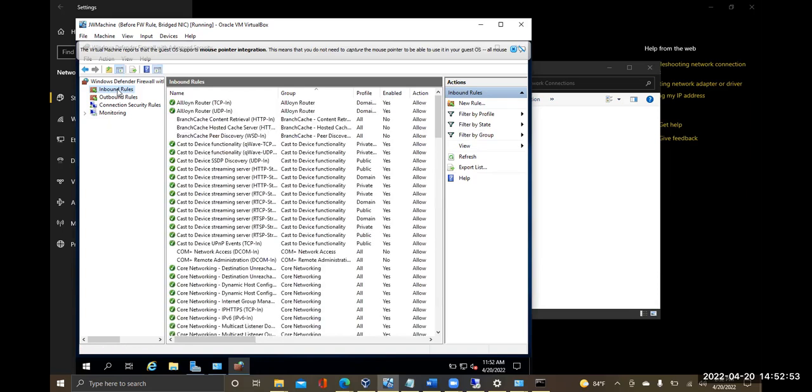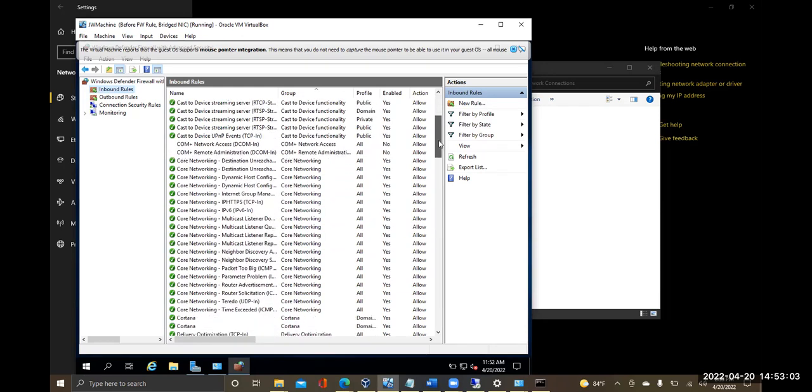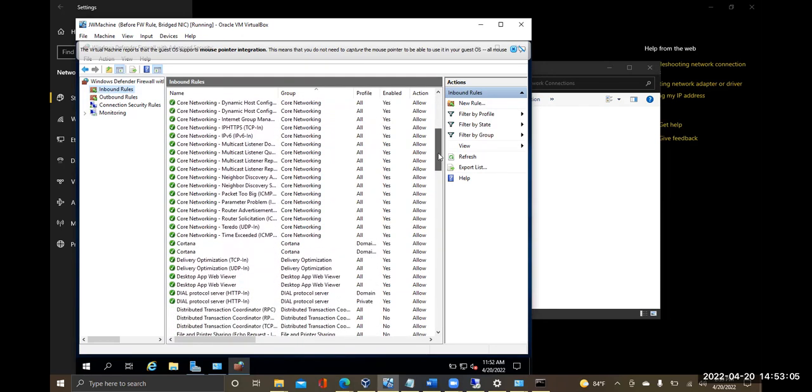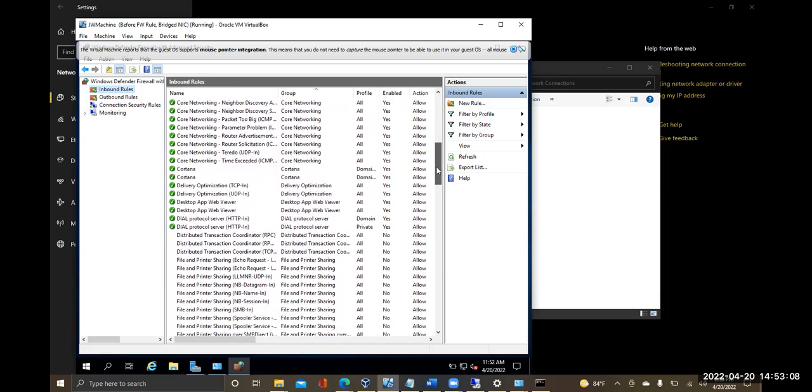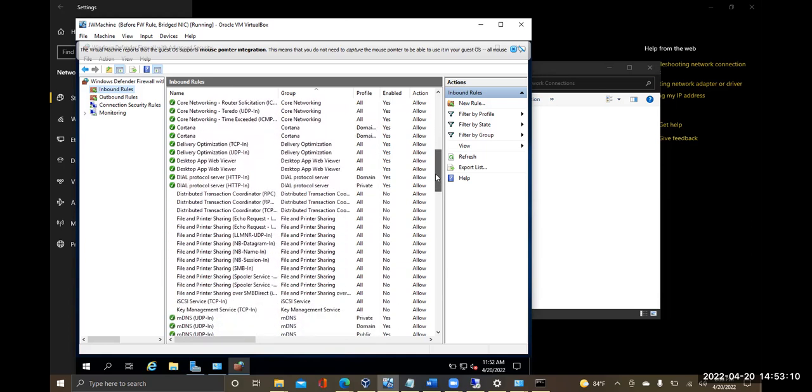What I want you to do is scroll down a little bit until you see something called echo. Echo reply, probably file systems, file, yeah, keep scrolling down. Oh, stop. See where it says echo request, file and printer sharing? Yeah, those two. Hold your shift key down and click each one. Or just click that one. Yeah, just click that one. And then on the right, it says enable rule. Go ahead, turn it on.